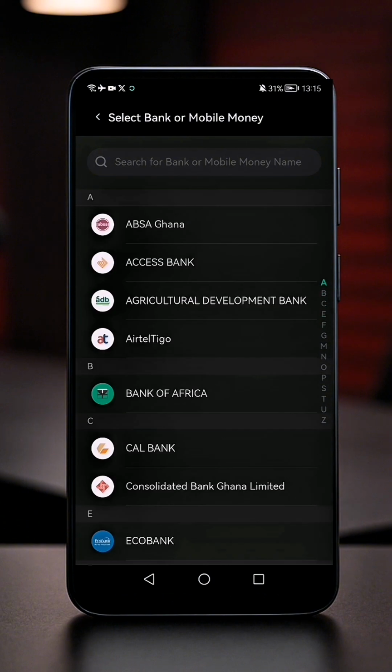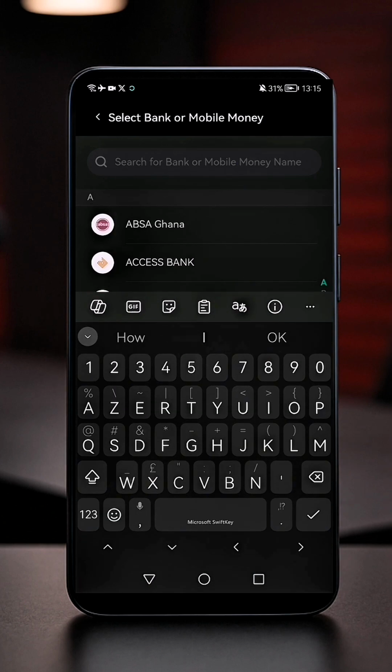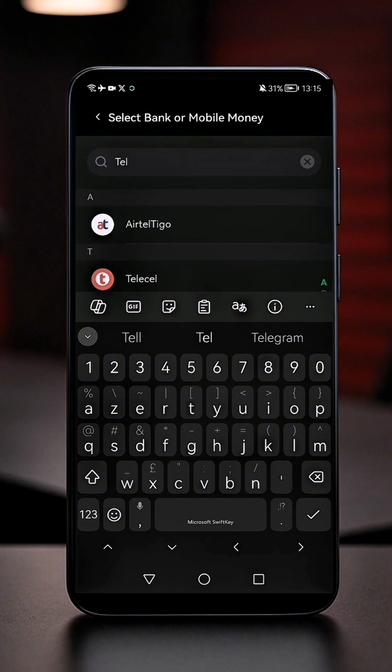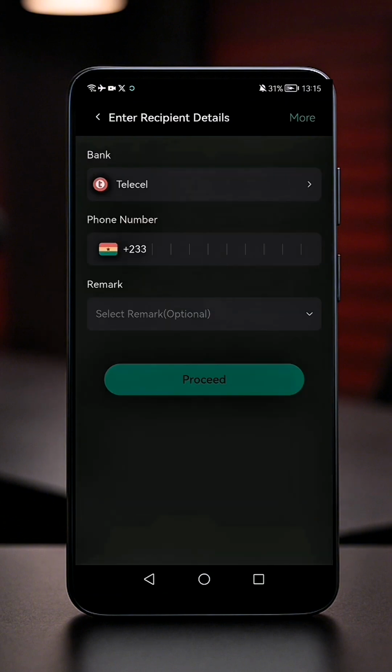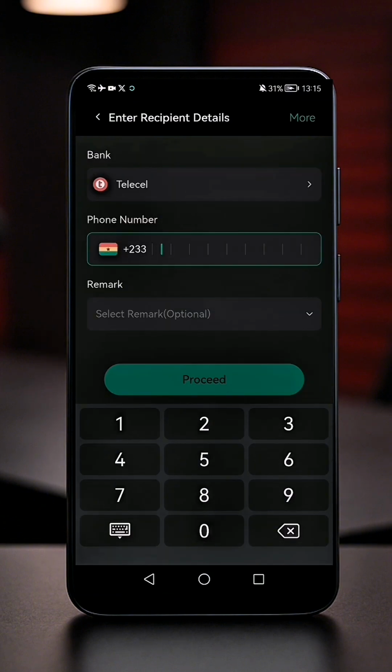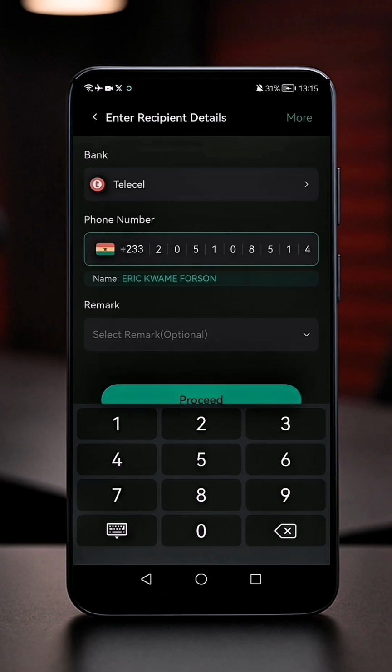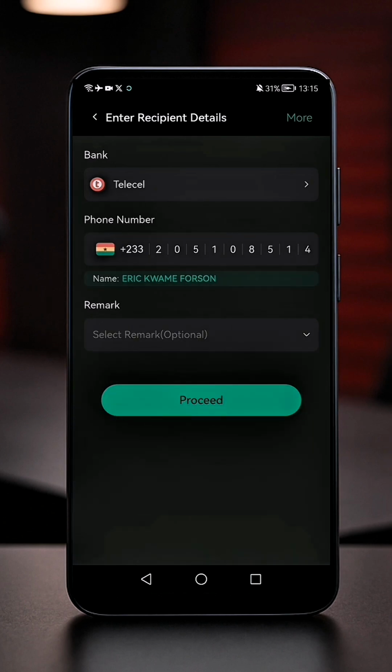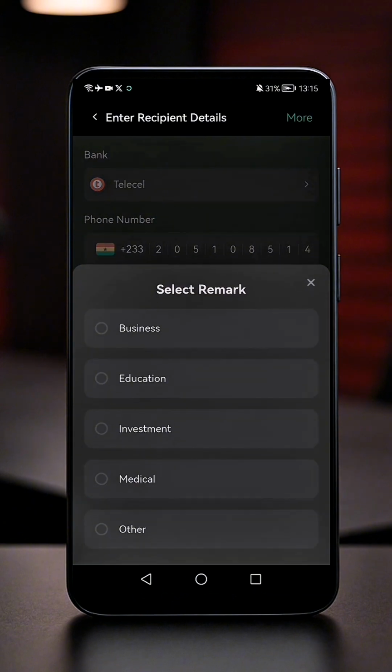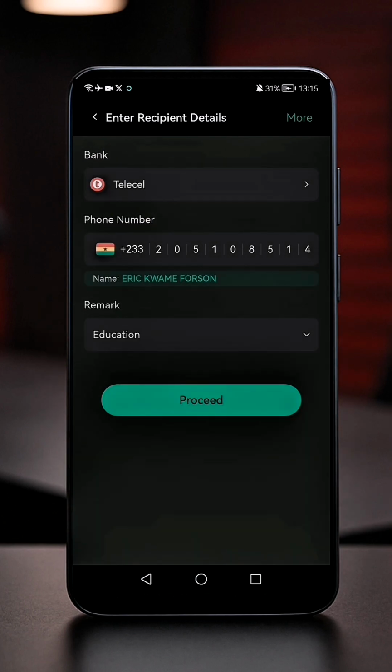You choose what you want to use as your payment method, whether it's MTN mobile money, Telecel, or any bank in Ghana directly to the bank. So I'm using Telecel. So I'll put in the person's phone number here. Once I put in the person's phone number, the person's name will show. And if I want to put a remark, I just click on proceed. Whatever I want to use, I'll put it as education. Okay, once that is done, I'm going to proceed.